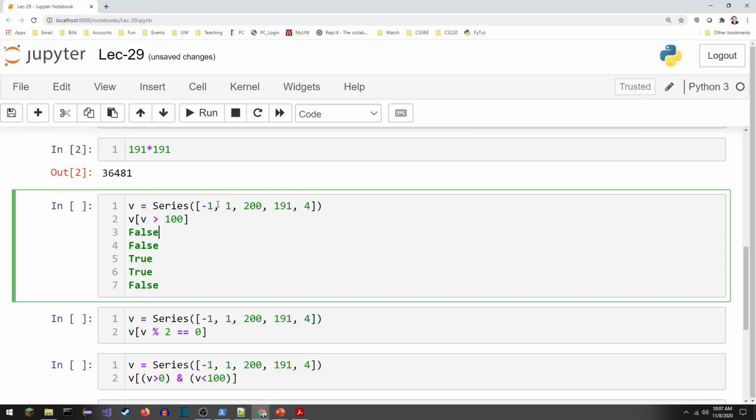All right, the next thing we're going to do is use this as a selection mechanism to select just pieces of the v series. So let me go ahead. At position 0, v has the value minus 1. At position 1, v has 1. Make it look good. At position 2, the value is 200. Formatting. I'm trying to make this look good for you guys. All right, at 3, we've got 191. And at position 4, we have the number 4.